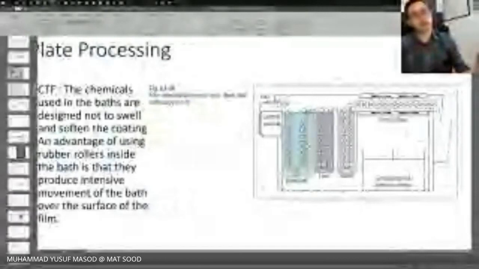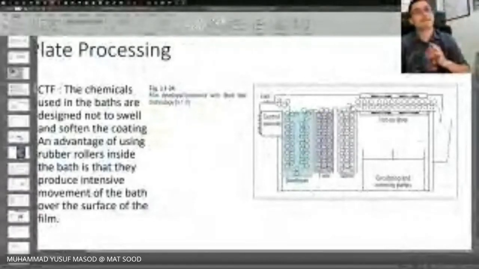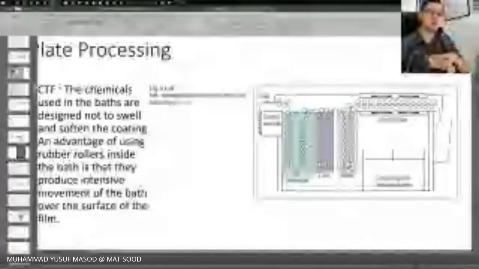So all these second settings, temperature settings, all these things can be controlled in the developer or processor. Processor ni macam mana kan? Ni untuk processor. Boleh dikawal. Okey, boleh dikawal melalui control console. Okey, now processor.